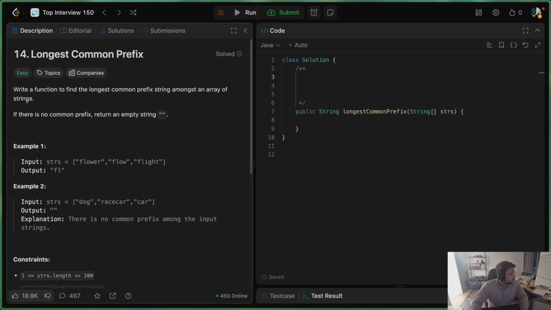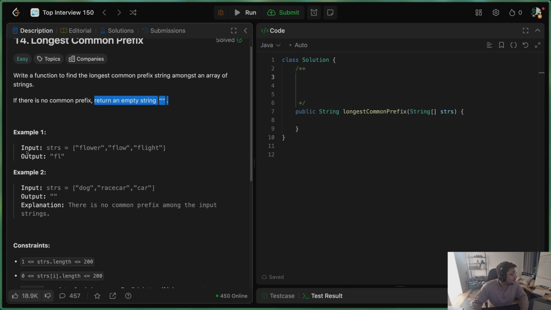And the problem asks us to write a function to find the longest common prefix string among an array of strings. If there is no common prefix, we have to return an empty string. And this is the input which is given.